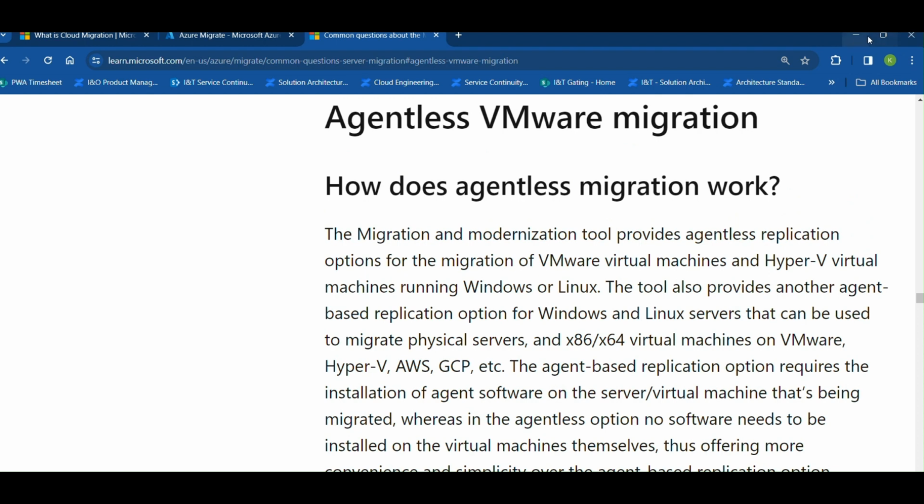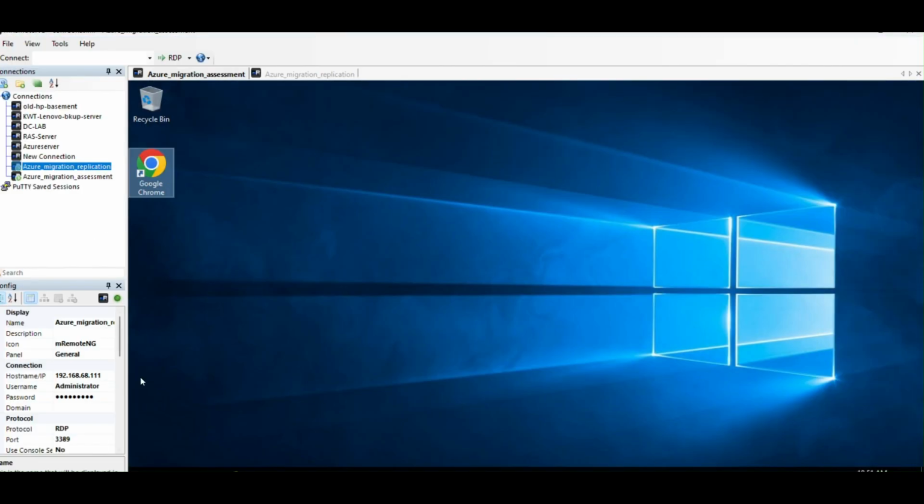So as we discussed earlier, we now have two machines ready, purely Windows 2016, freshly installed with the VMware tools and the Windows updates. One machine I called Azure Migration Replication, and the second I called Azure Migration Assessment. Both are actually on-prem VMs. I don't have vCenter in my environment, so I'll go with the agent-based migration. Let's go with the assessment first.